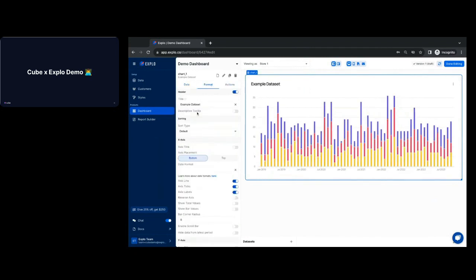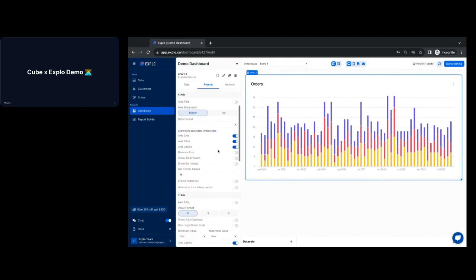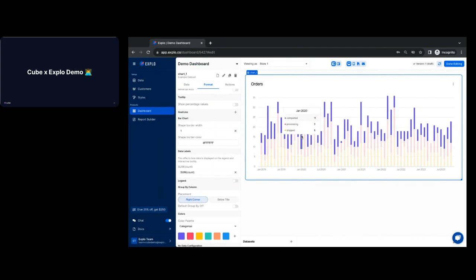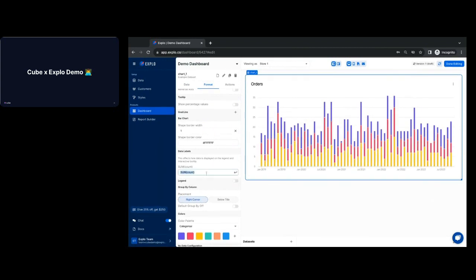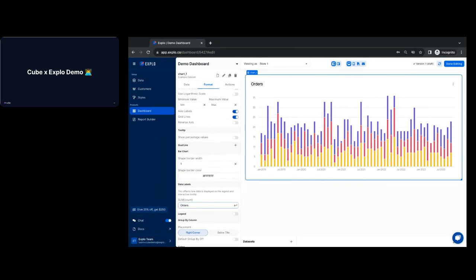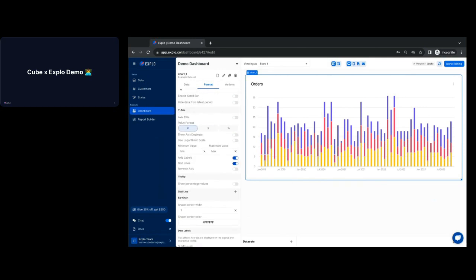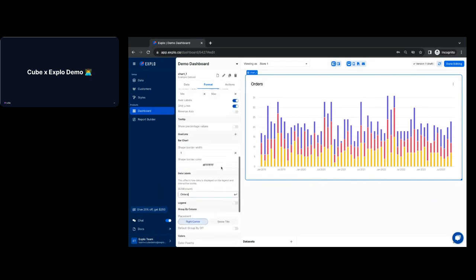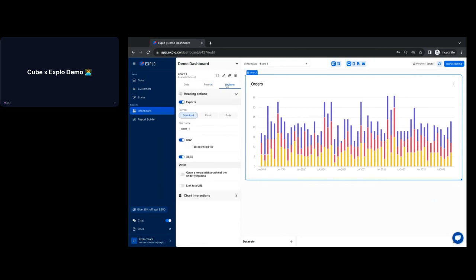Quick formatting options. We do allow a lot of different formatting for each of the charts and graphs. This is similar to what you'll see in something like Excel. So first off, we can rename this as orders. And then let's say instead of sum of count, we'll call this orders as well. All the other formatting options, such as using dollar signs, percentage signs, adding legends, those are all available on this tab as well. In addition to interactions you can provide to your users.